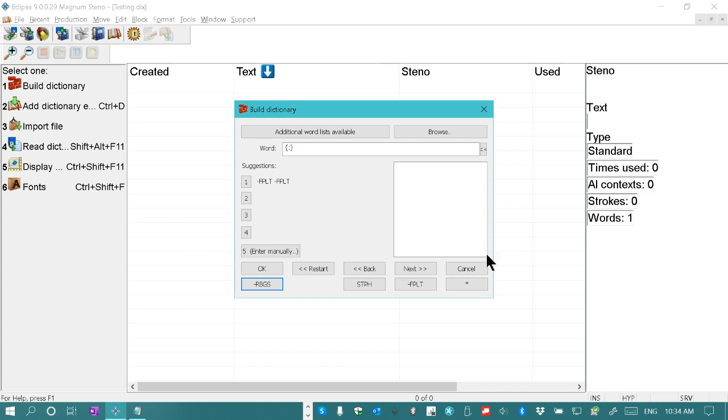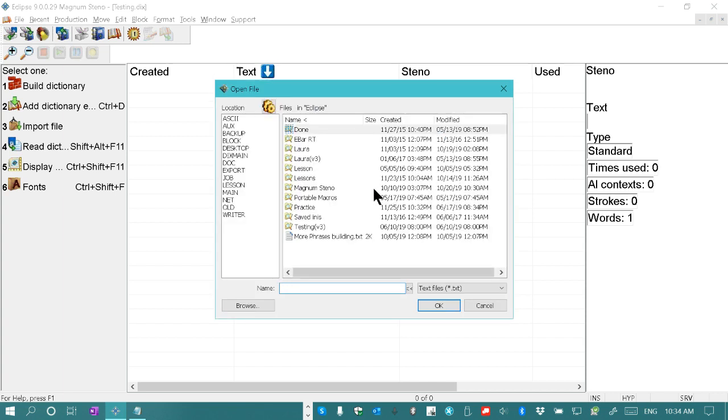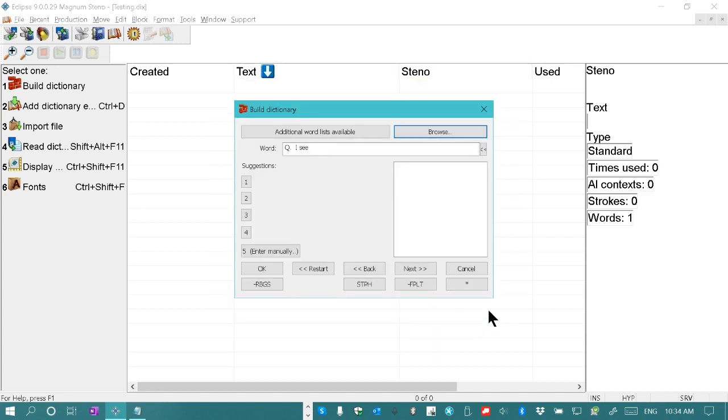So now I have my dictionary builder open, and I am going to look for that list of phrases that I want to enter here. I have put them on my desktop and they are right here. So now Eclipse Dictionary Builder is just going to give me those phrases that I have in that text file.